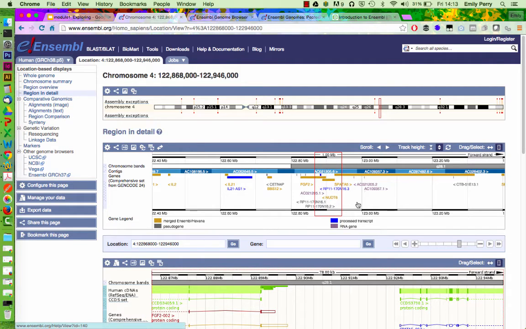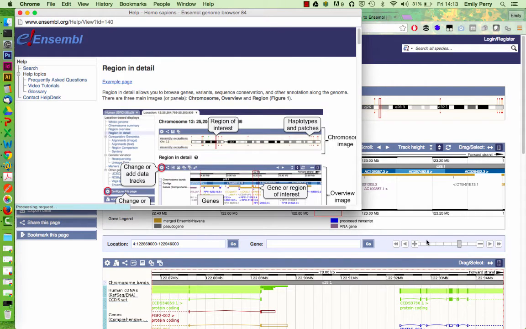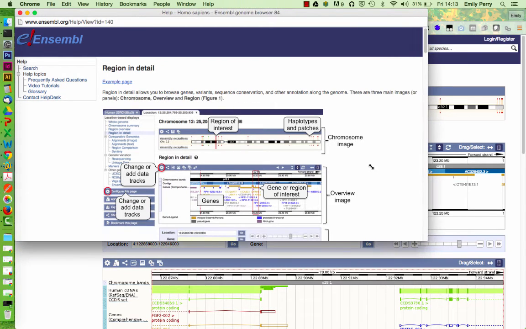The first thing is this little question mark here, and I recommend, if you're ever not sure what you're looking at in any page in Ensembl, you click on the question mark, because it will open up this pop-up window which gives you a description of the page you're looking at.